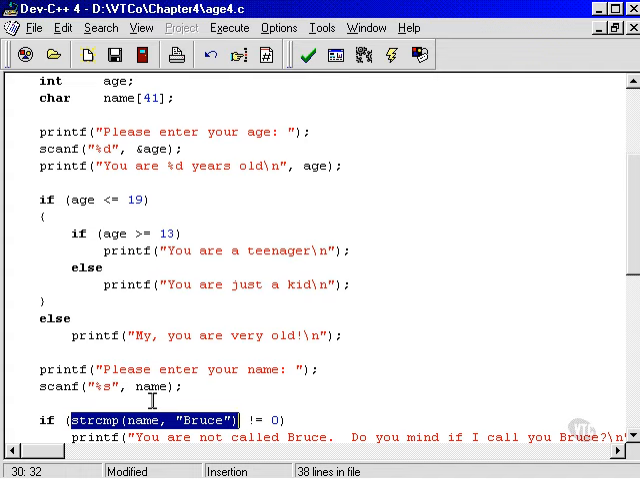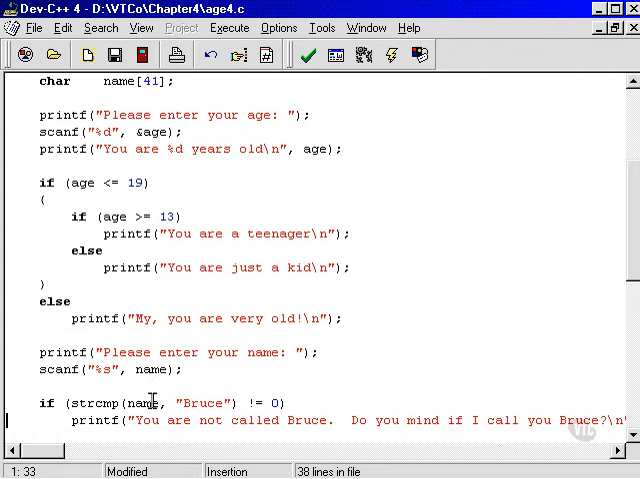So what we're saying here is if that value that is returned by strcmp is not 0, notice that this is not equal to 0, in other words, if the name that the person entered was not Bruce. Does that make sense? Think about that if you don't get it. So if they did not enter the name Bruce, then we can simply say, well, you're not called Bruce, do you mind if I call you Bruce? Thank you to Monty Python.